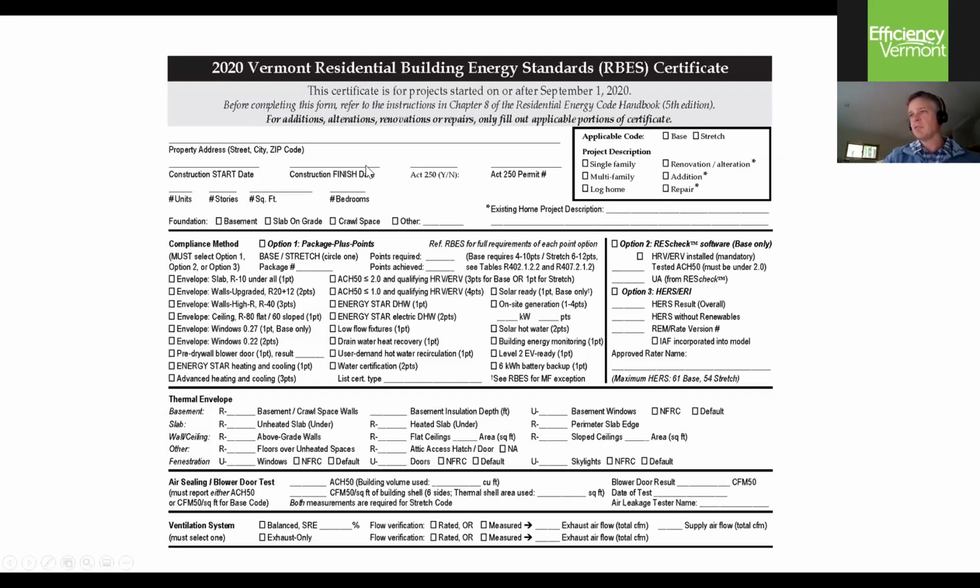You're putting in general information about the code, start date and finish date here at the top, whether it was an Act 250 permitted project. You put your permit number there if it is. Putting in definitions about the building size, square footage, bedrooms, etc. Project description here as well. So this would be where you'd be putting in whether it's a single family new home, multifamily, or work on an existing building.